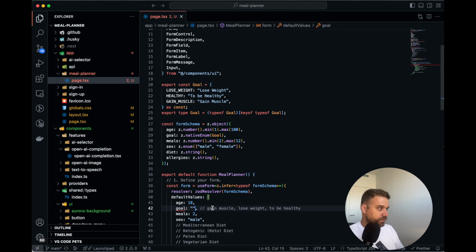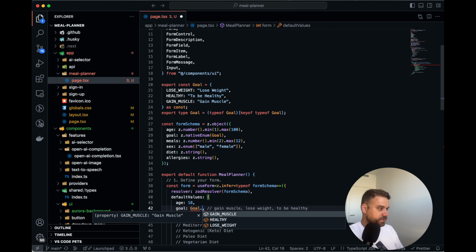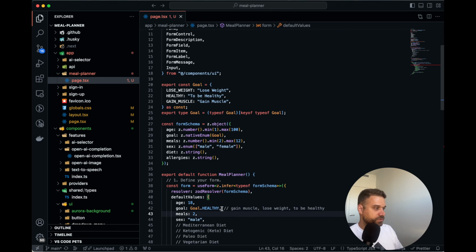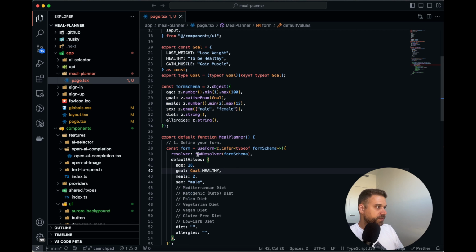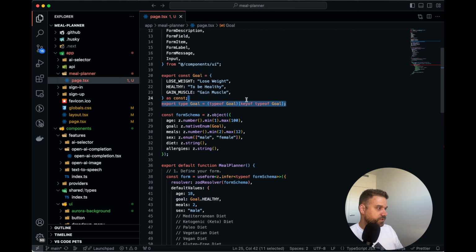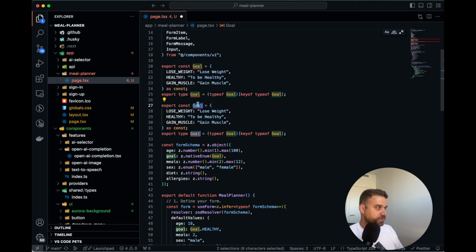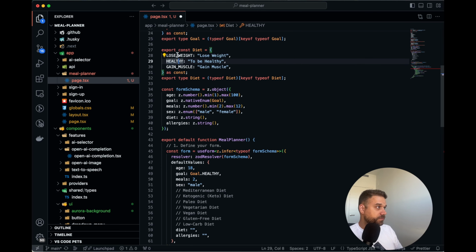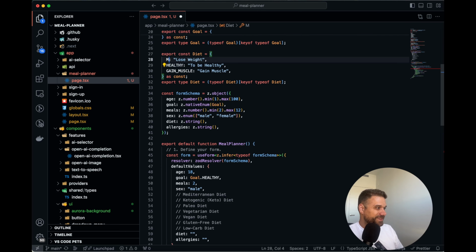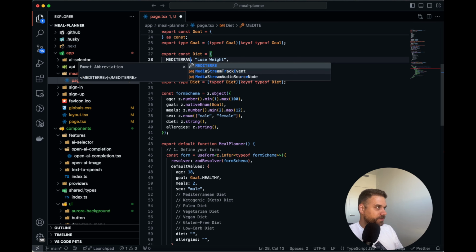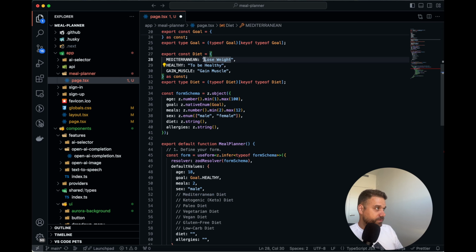So for our first value, we are going to put, for example, healthy, like this. So that is going to be our default goal. And now we need to create the same thing for our diet. And I'm copy pasting the entire thing. Instead of goal, we are going to call it diet. And now this one is a little bit boring, but you have to do it. So that's Mediterranean, like this. I hope I wrote it as I should. So here it should be Mediterranean.